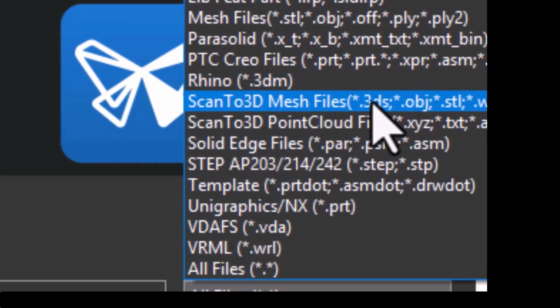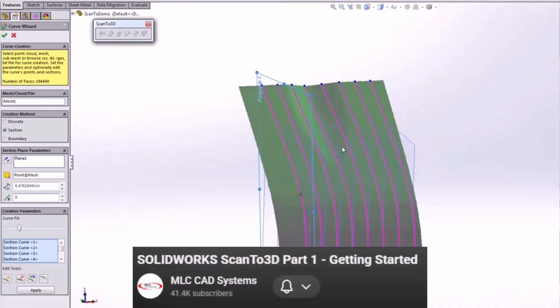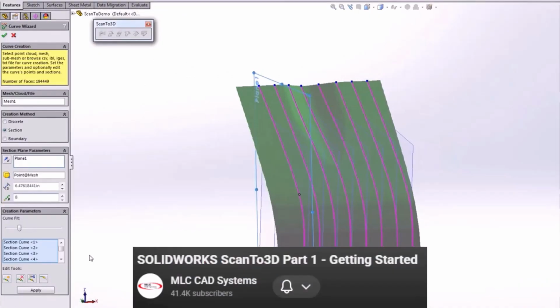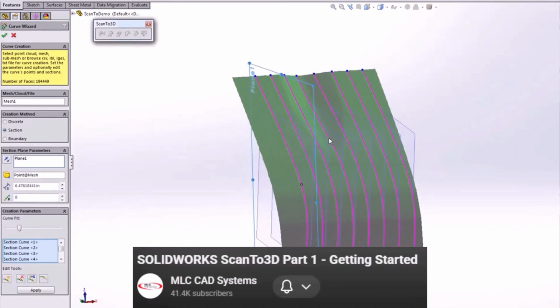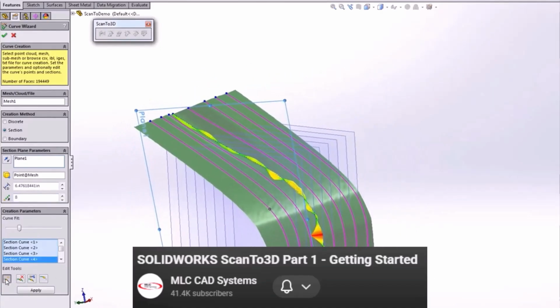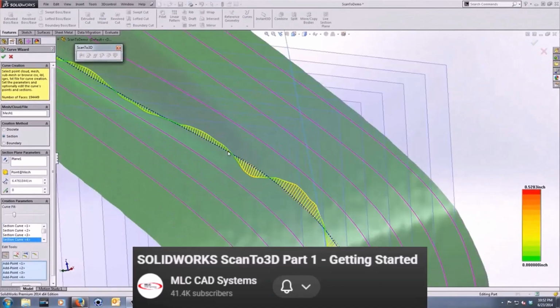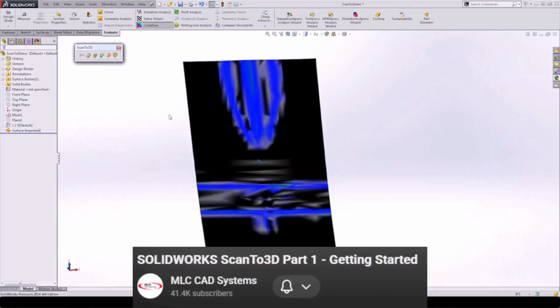We also have an 11-part series going over all of the Scan to 3D tools in great detail for every tool and setting, so I won't go too crazy. I just want to show how easy this can be compared to sketch pictures.